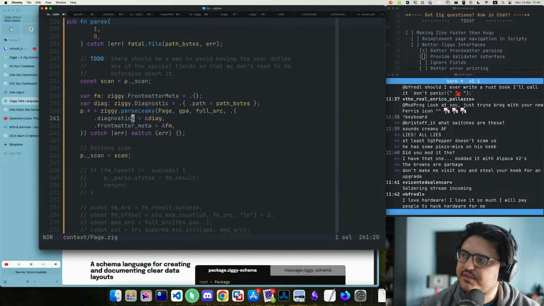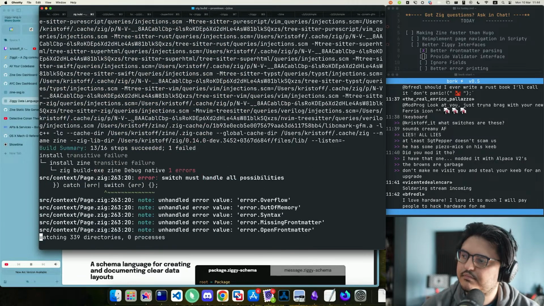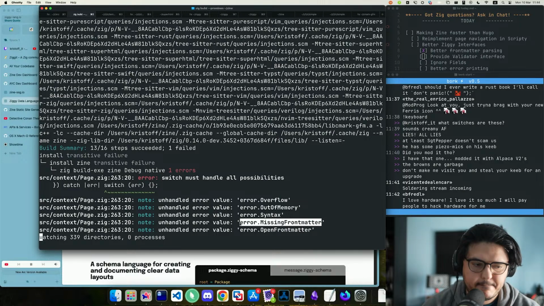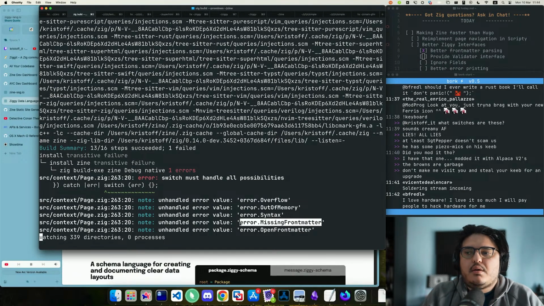It's not diagnostics. Is it diagnostic? There we go. Okay, so here are the errors: overflow, out of memory, syntax, missing front matter, open front matter.